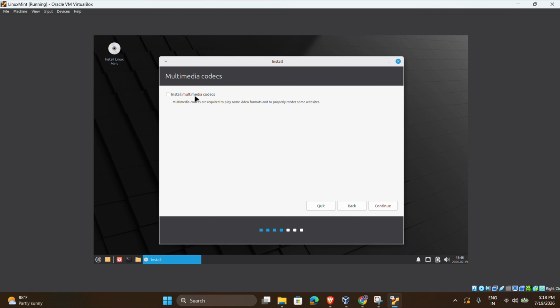The installer now asks whether we want to install multimedia codecs. These codecs allow Linux Mint to support additional audio and video formats, making media playback much easier after installation. I recommend leaving this option enabled. Click Next.